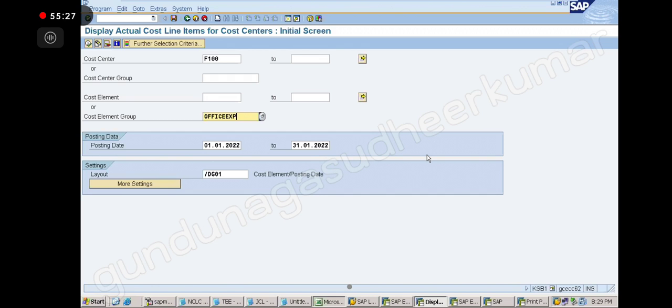So that is the cost element group. It will help us directly view the reports for any combination. How many cost element groups can you create? N number of groups, there is no limitation. Once you have the cost elements and the cost center groups, you can create n number of reports based on the cost element groups. That is the use of the cost element group.